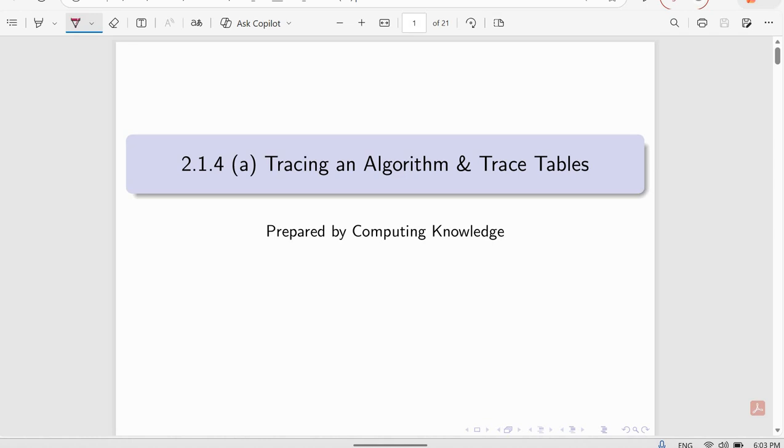Topic number 2.1.4a, Tracing in Algorithm and Tracing Table.